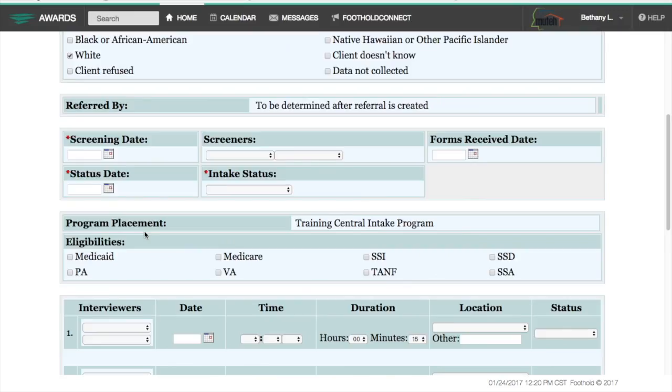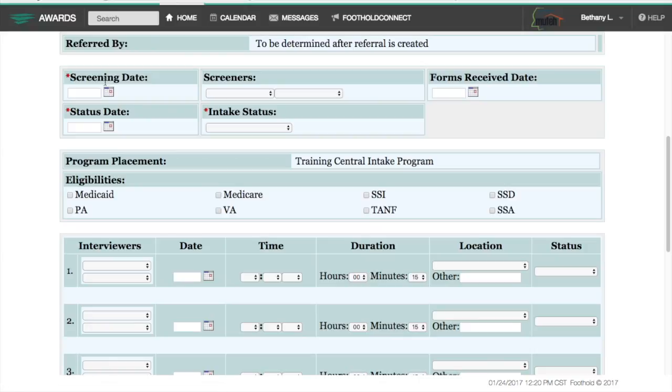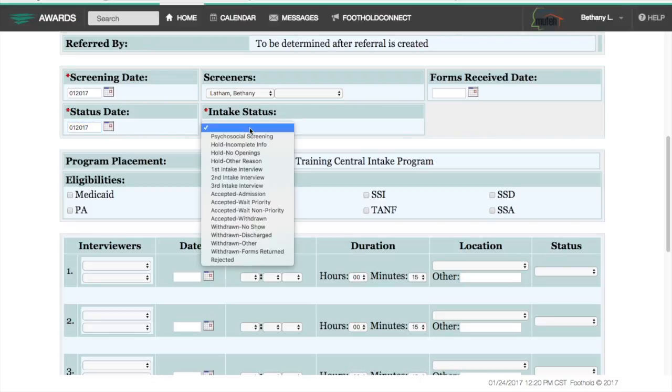Alright, the screening date is the day that you do the referral. So the day that you have contact with the client, the first initial contact. You put your name as the screener. The forms received date is not a required field, but you can go back in and put when the forms were received. The status date can change over time. The first initial date will be the same as the screening date, but over time, once the intake status changes, you can change the status date.